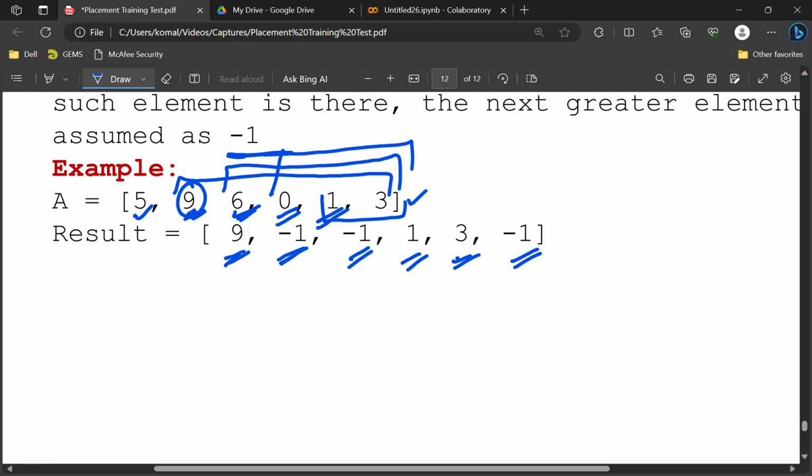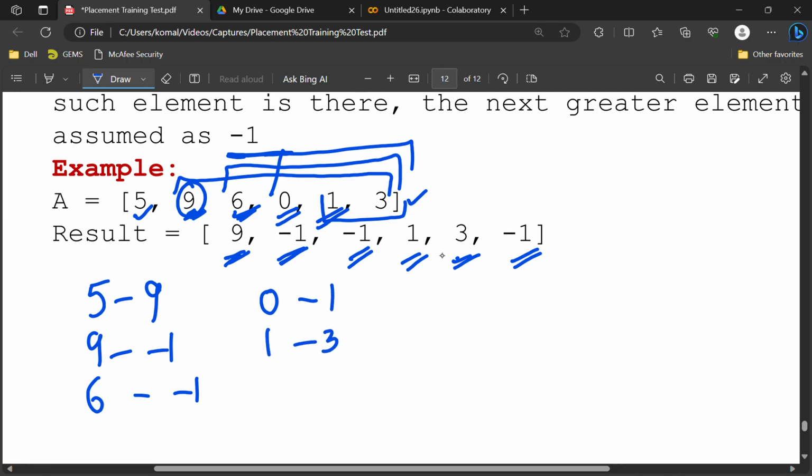So the next greater element for 5 is 9. For 9, it is -1. For 6, it is -1. For 0, it is 1. For 1, it is 3. For 3, it is -1. So what is the output we have to produce? An array of the same size which will contain the next greater element to each element of the given array. This is the output to be produced.